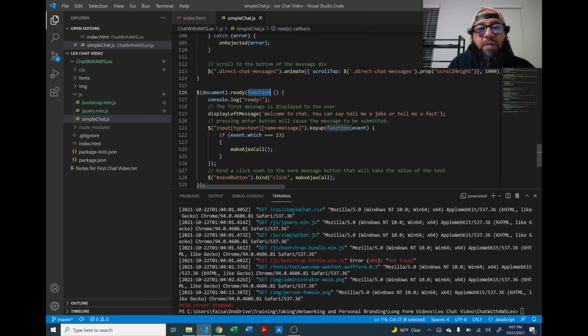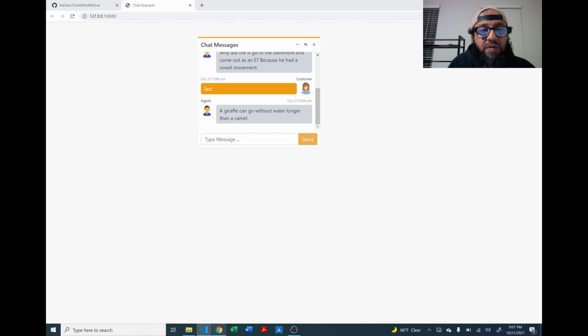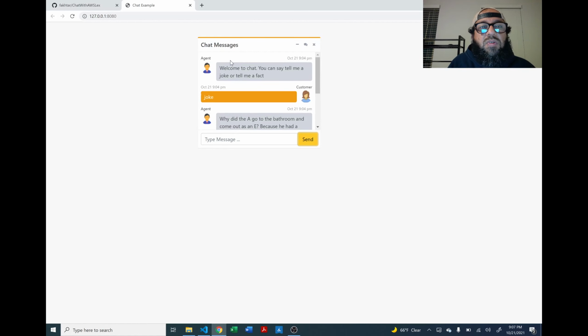This document ready function is what's going to be called. As soon as that happens, we're going to receive a console ready. Now, the very first thing that we're going to do is display a left message. What do I mean by display left message? Display left message is a function that is going to add the following text to the chat window, just like this. So as soon as the page loaded, right?